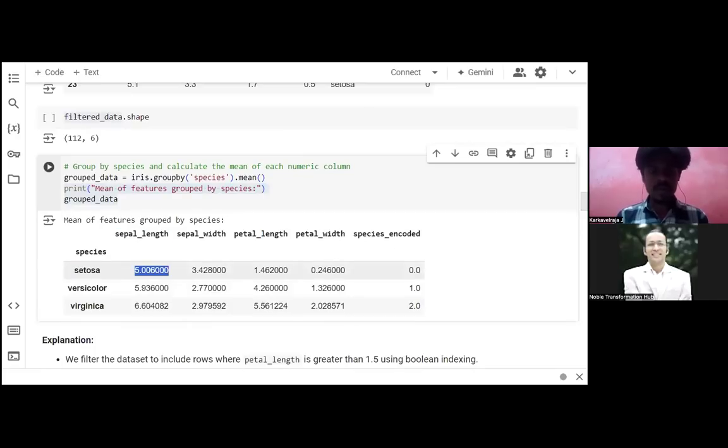Setosa, the mean value is 5.0 for sepal length. Versicolor, the mean value for sepal length is 5.9. Whereas for Virginica, the sepal length mean value is 6.6. Like that, for all columns, we get the mean value for each species, because we have grouped based on species and added one aggregate function, that is mean. I hope you guys can understand, right? Now we have done grouping.